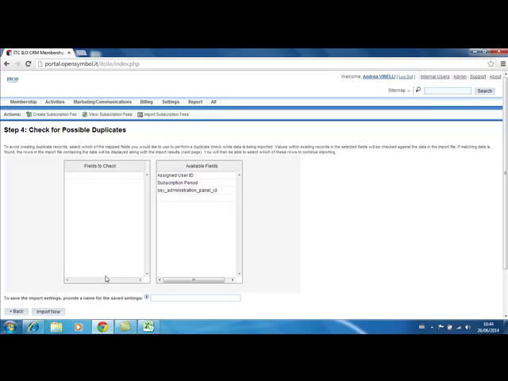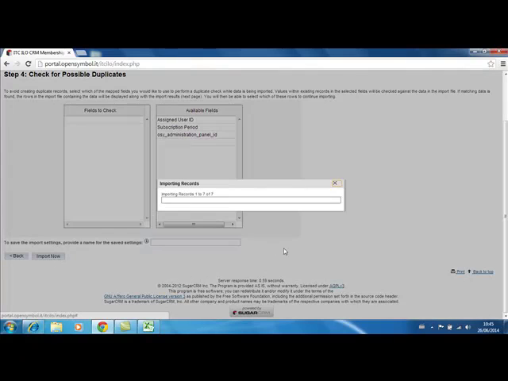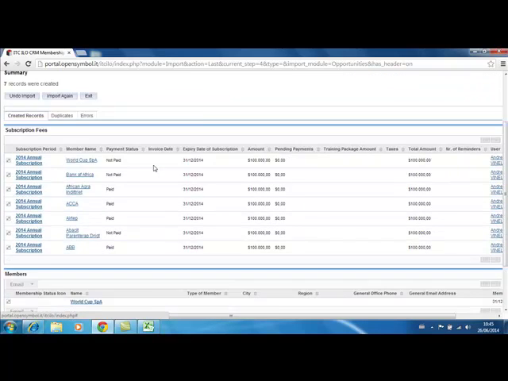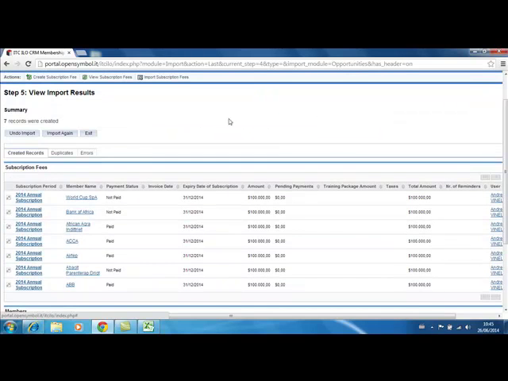You can check for possible duplicates to avoid creating duplicate records. In this case, I don't want to perform any check while the data is being imported. So if you don't want to do that, just click on import now. And the records will start to be imported. In this case, it's just 7 of them, so it will be very fast. And the summary tells me that 7 records were created and all information was added right.